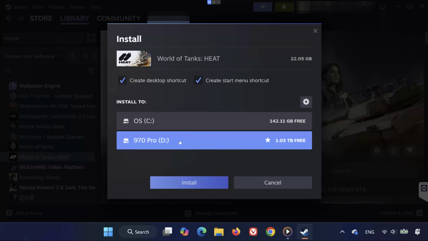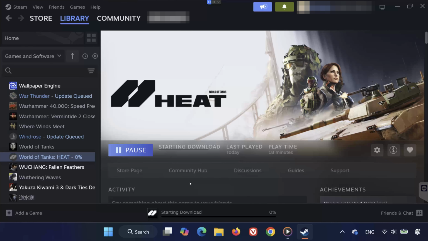Now select the drive where you want to install the game. Click Install. Accept the Steam terms and conditions. Now wait for the game to finish downloading and installing.